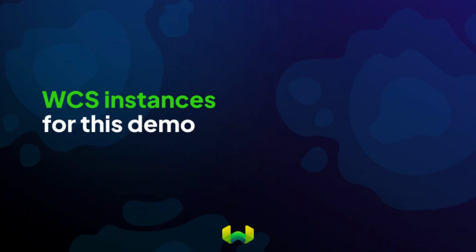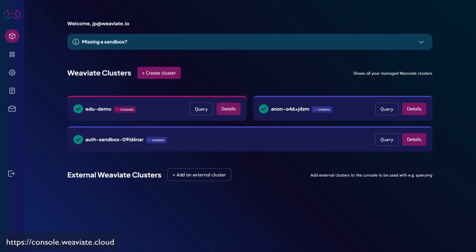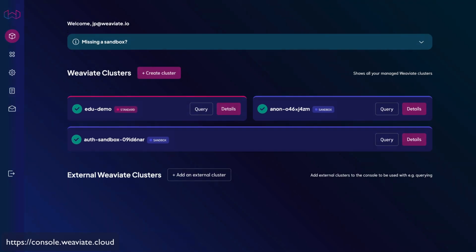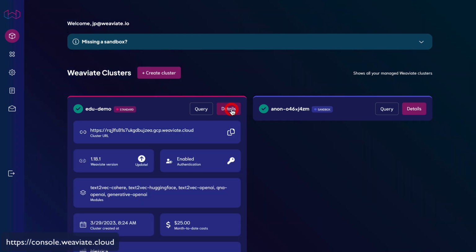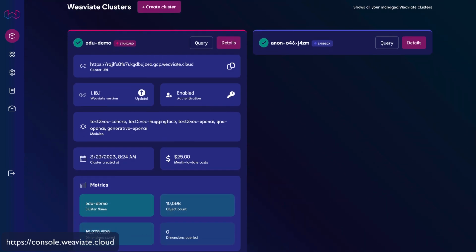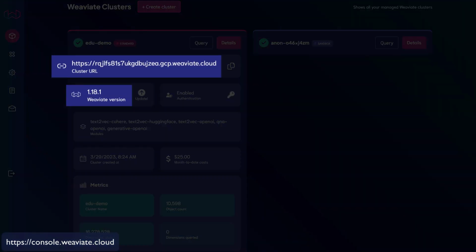Let's get started. First, let's take a look at the WCS instances that we'll be using. Okay, here we are at my WCS dashboard. You can see that I've got 3 Weaviate instances here, one of which is a standard cluster and the other 2 being sandbox instances. WCS clusters come with different authentication options depending on the type. So let's click on the Details button here to see cluster details. You see a lot of useful information here, including the URL and the Weaviate version.